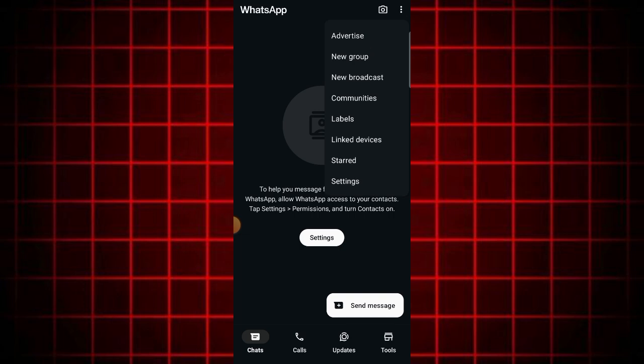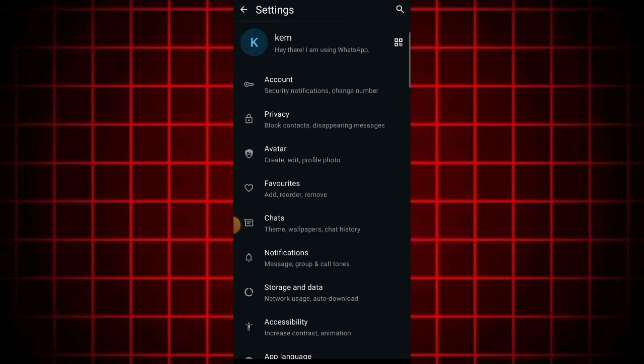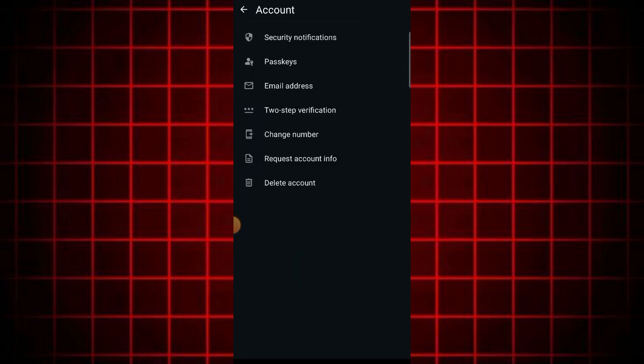Once you click on that, then right here you go to where you have settings. So click on settings, then come over to where you have account. So you can see the only thing we have here is delete account. We don't have logout of WhatsApp. It means ideally there's no way to log out of WhatsApp, but then I'll be showing you a simple trick if you want to log out of WhatsApp.